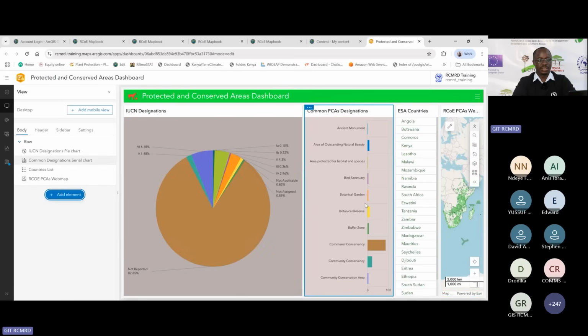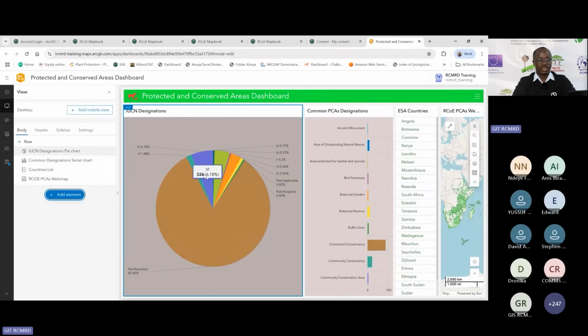That's my fourth element. So I'll take you through how you can add an indicator. I'll add two indicators. The first one will be the total protected areas in terms of polygons. And the second indicator will be protected areas in points.